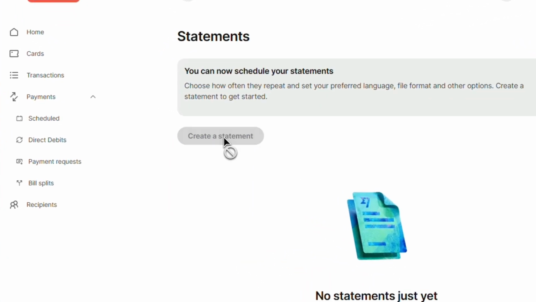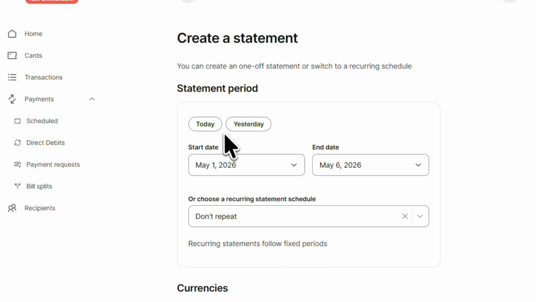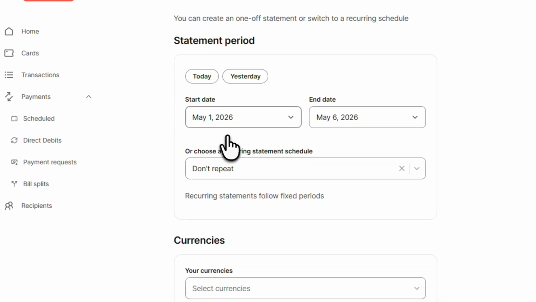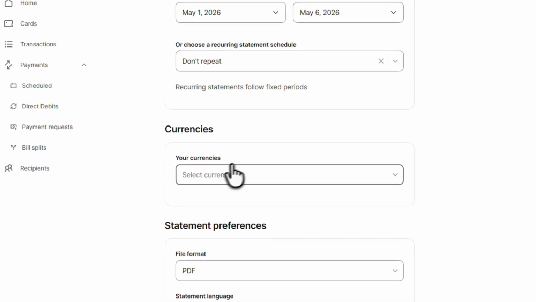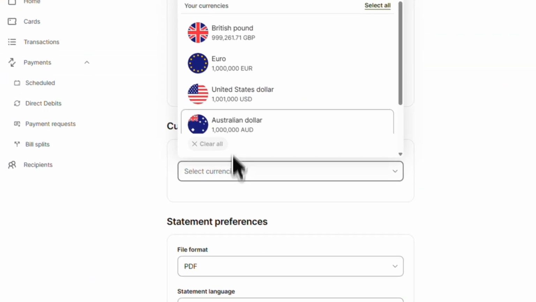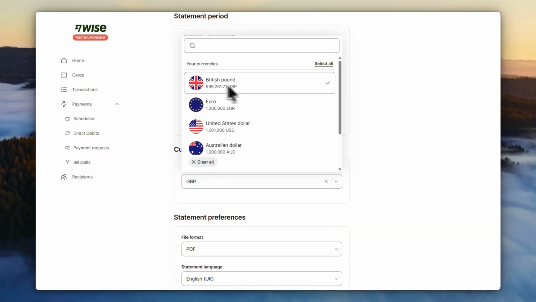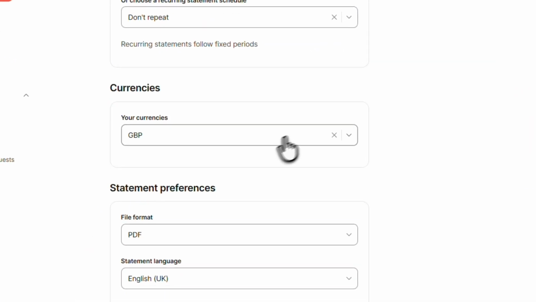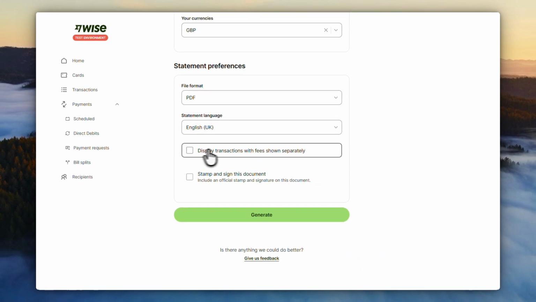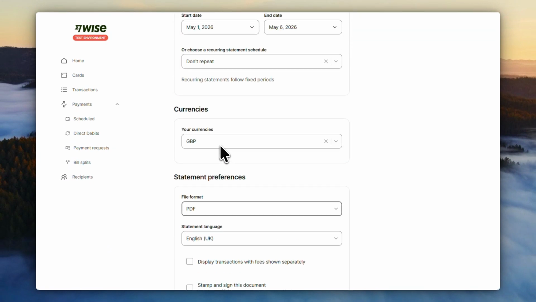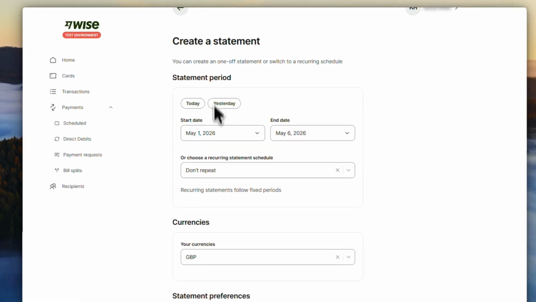Here, you'll typically see options to choose your date range, such as a month, a quarter, or a custom period. Pick the range that matches what you need. You may also be able to select a file format, like PDF for a clean, shareable document, or CSV, if you want to analyze transactions in a spreadsheet. If you're unsure, PDF is usually the safest bet for official use.